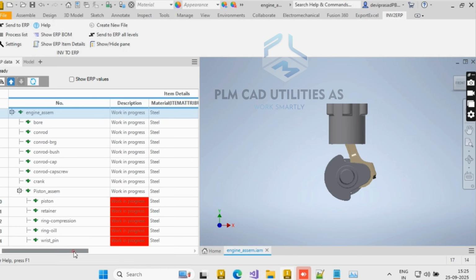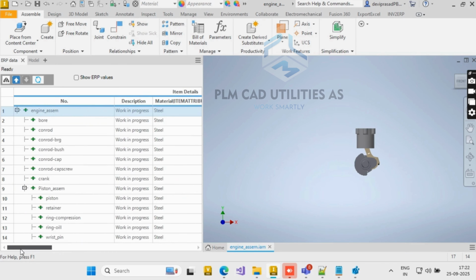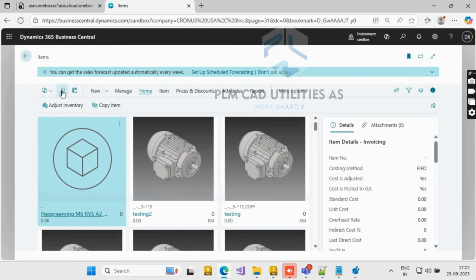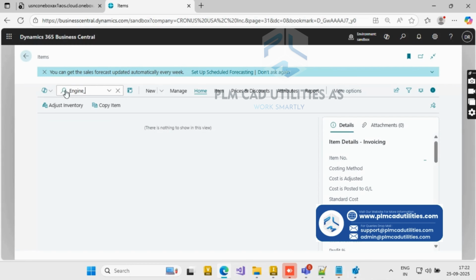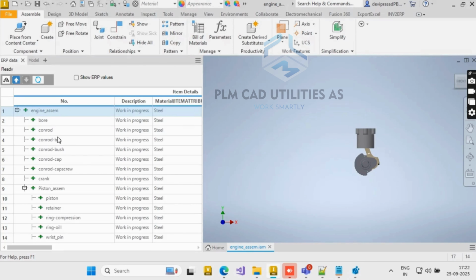The grid reflects data processed via ERP Integrator, including items and bills of materials imported from Inventor. As part of the process, I first check whether the items and BOMs exist in ERP. Since they are not available, data will be uploaded. Data is transferred to the ERP system by clicking the Upload up arrow button.